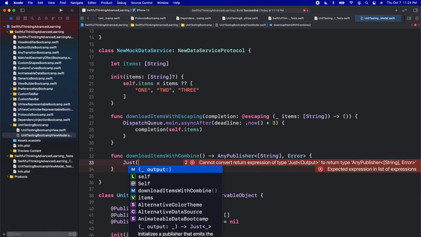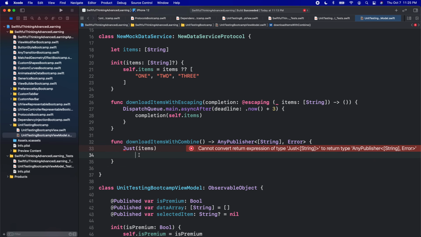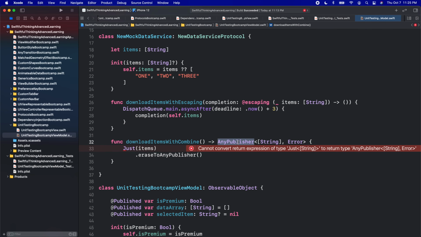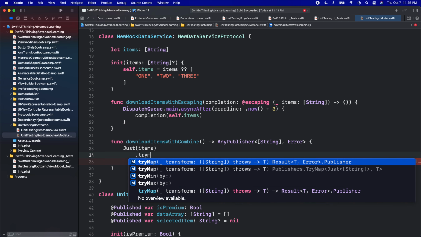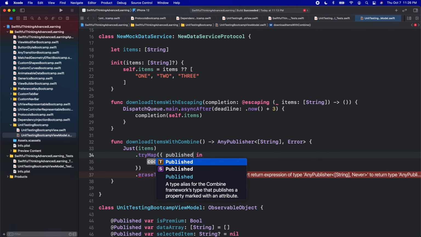We are just going to publish some output, which will be our items. Here we'll call erase to any publisher so that we get it to an any publisher. And then the just publisher never fails, and we want this to actually possibly throw an error because realistically, that's what will be in our app. So let's actually add a try map here. Press enter, and this will be published items.